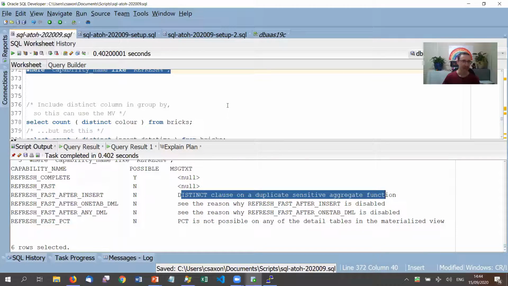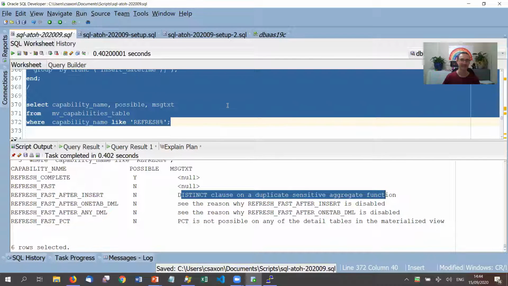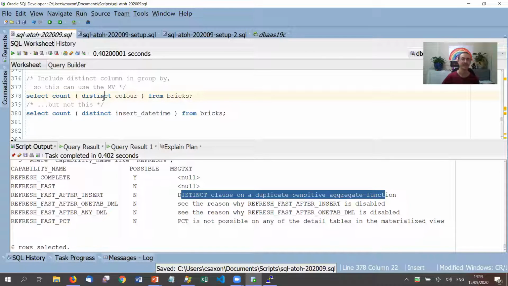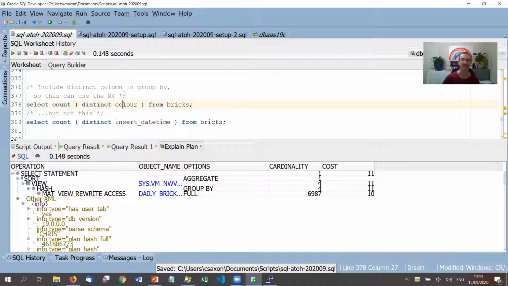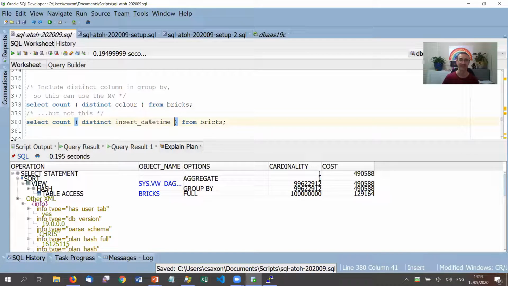Now, that doesn't mean you can't have count distinct in your materialized views. So we've got count distinct color here. Remember, color was one of the grouping columns. So we can use the materialized view for count distinct queries, but the columns you're distincting on must be in the group by. If we insert date, so without the trunk here, that's going to have to go to the table because the insert date and times are not in the materialized view. So it's got to be in the group by.